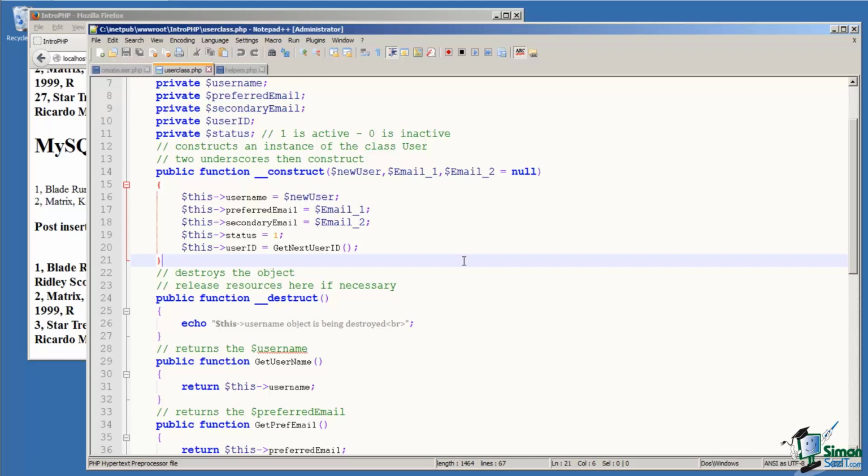Inside the construct function, we take the arguments that are passed in and assign them to the attributes. So the construct method takes 3 arguments: a username, a preferred email, and a secondary email. Now notice that the secondary email has a default value. So someone creating an object of type user could pass 2 arguments into the call to create the object. They could pass username and simply 1 email because the second email will default to null. This provides some flexibility for the user. In any case, all of the attributes of the object are initialized. They're given initial values within the construct function.